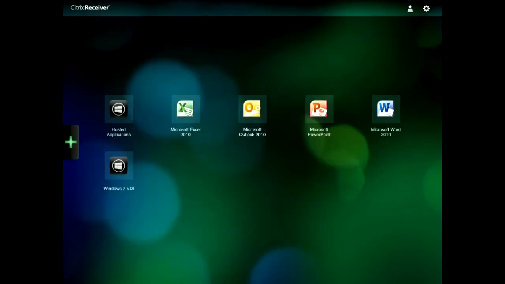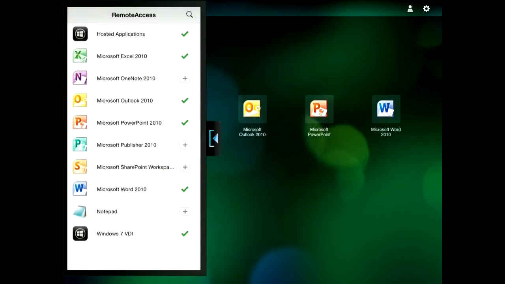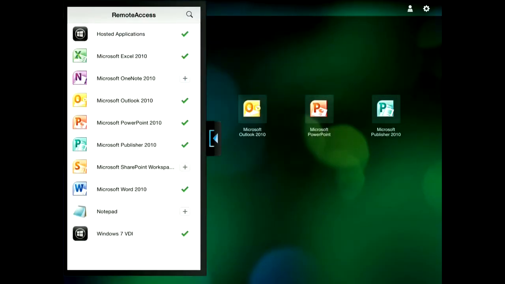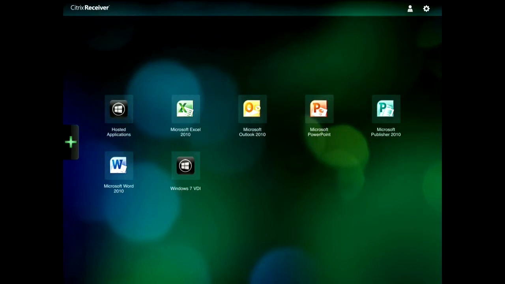Receiver functions like an app store, and clicking the plus button on the left side shows me all the applications that are available from my Citrix environment. If I want to add an application that I use frequently to my home screen, I just need to touch the plus button next to the application. I'll add Microsoft Publisher to my home screen so that you can see how this works. Now, anytime I log in from any device, I'll always have these applications and desktops on my home screen.